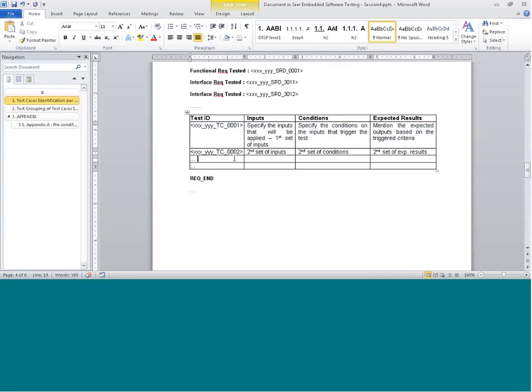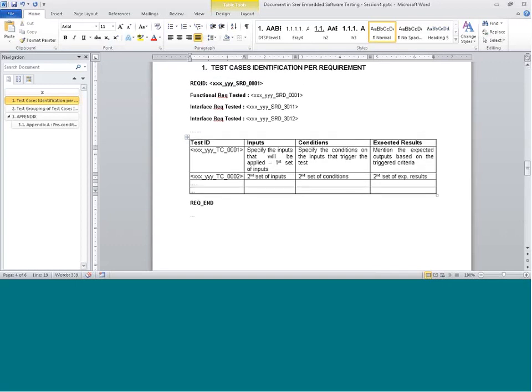Similarly, we will have test case 2, test case 3, etc. Test case 2 will have a second set of inputs and its own unique second set of conditions. It will have a second set of expected results. So let's develop a test case. I repeat again: each test case will be unique by itself. It will have an input. It will have conditions that will pick up that input, and it will have an expected result after those conditions have been executed. All these steps have to be formatted in this table.